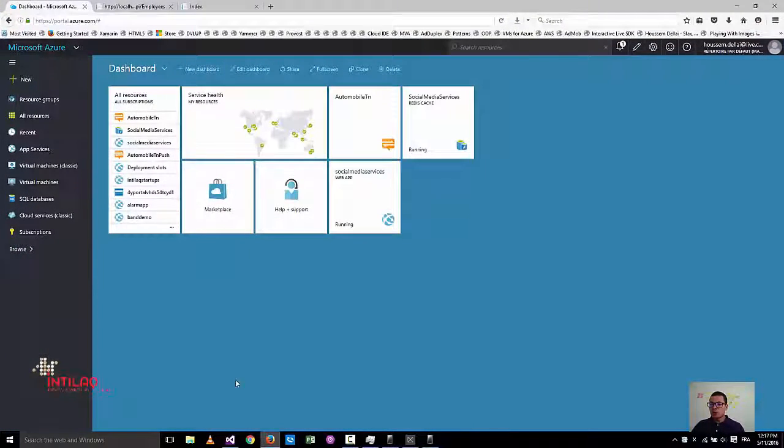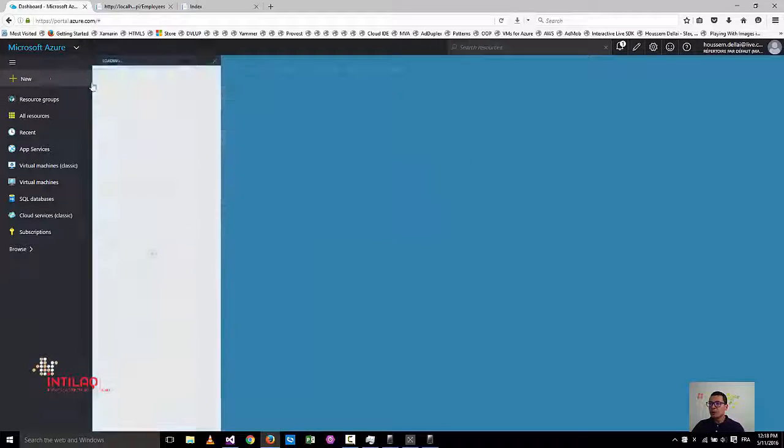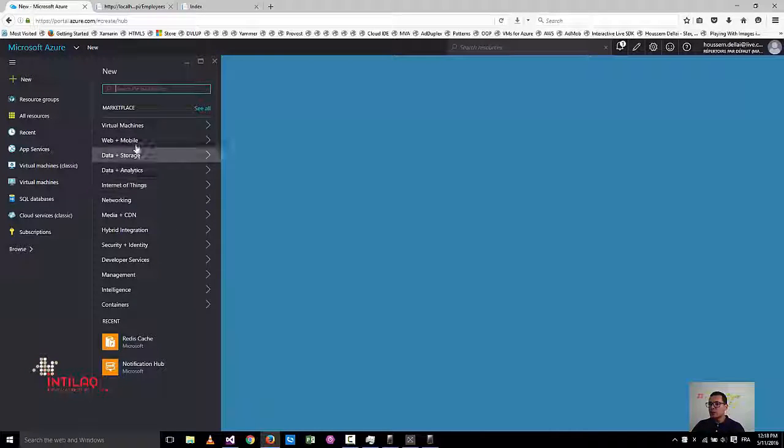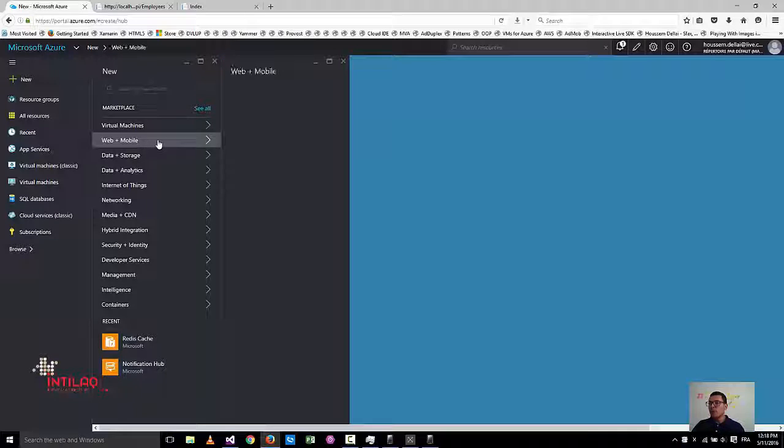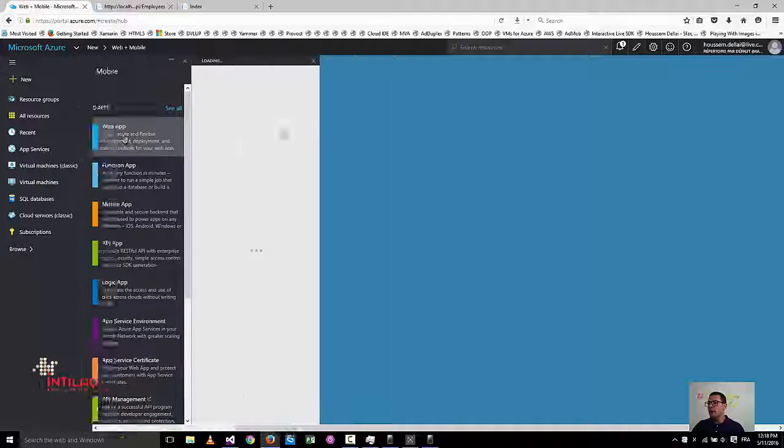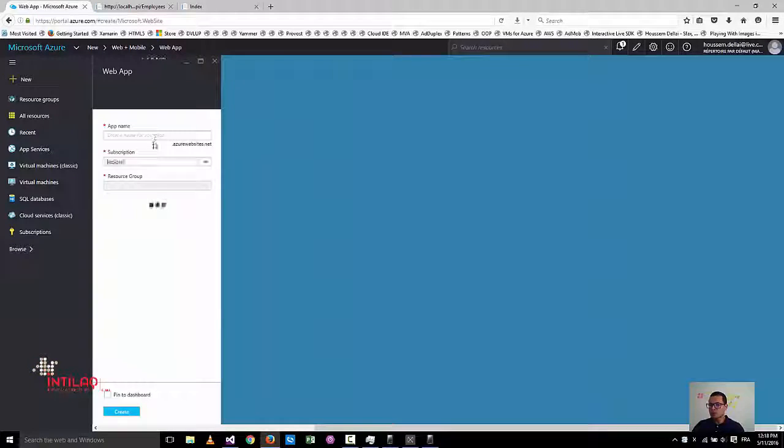For that, I'll go and log into my Azure subscription. And here, the first thing to do is to go and click New to create a new website. And from this list of options, you should go to Web plus Mobile. And from here, you choose Web App. Here you give a name for your website app that will have the .azurewebsites.net postfix here. So let's call it employees directory, for example.